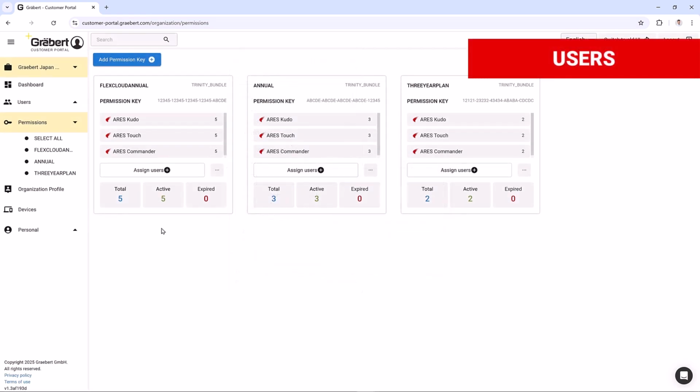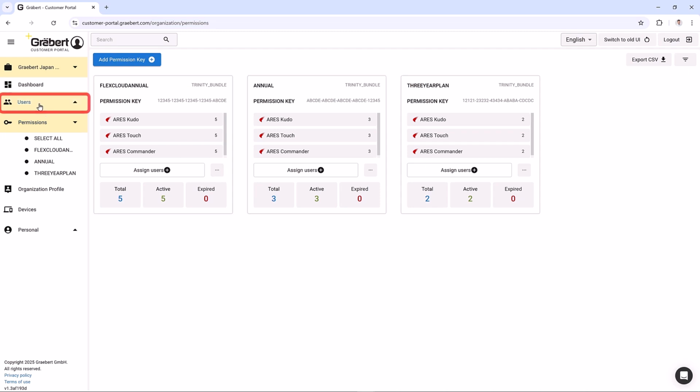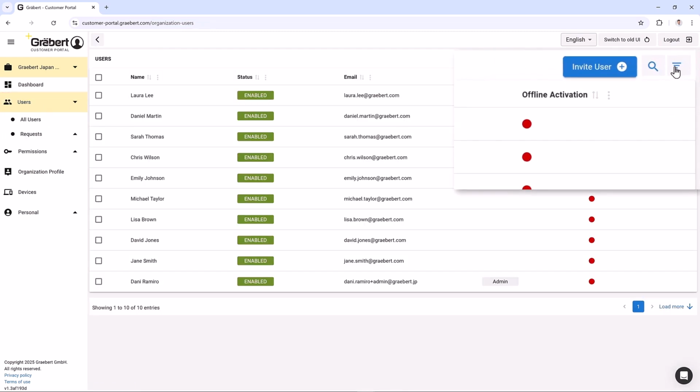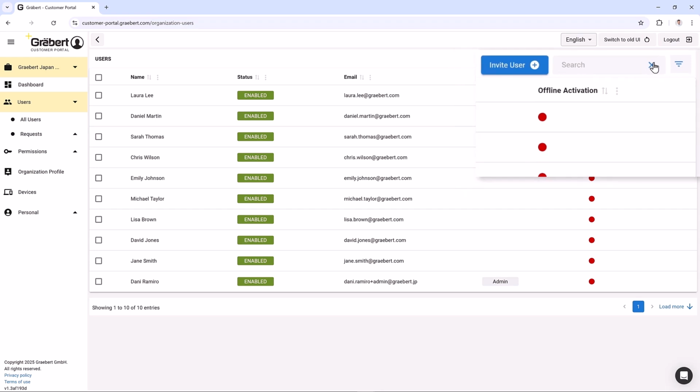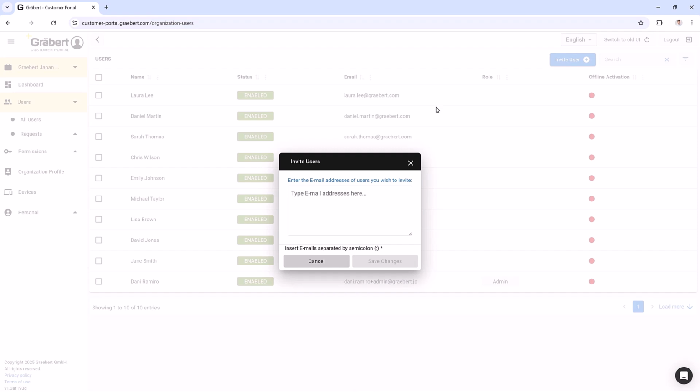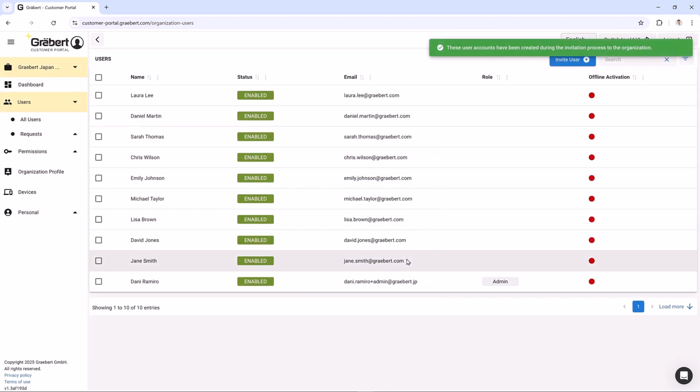Next, let's have a look at the users. On the top right, we have a filter for enabled and disabled users, a search bar, and a button to invite new users to our organization. Let's go ahead and do it. We can type or copy and paste the email address. The user will then receive an email to join the organization.